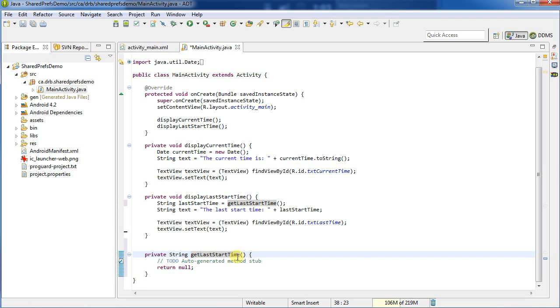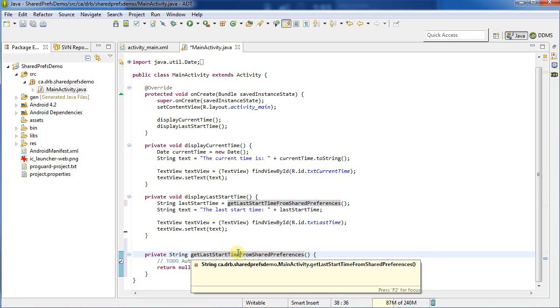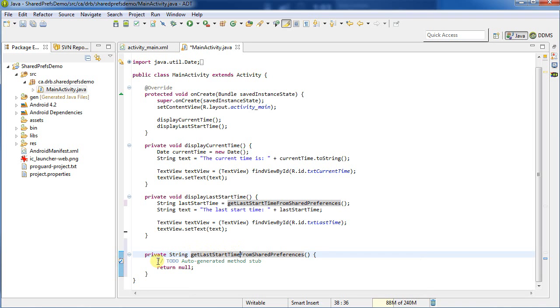Now I might want to say, for example, get last start time from shared preferences, so I can go Alt-Shift-R and rename it to "from shared preferences". And maybe this is a little long. I'll leave it for the moment because it really describes what's happening. In your real code, you probably want to make it quite a bit shorter. So I'm going to do something here to give me a string back.